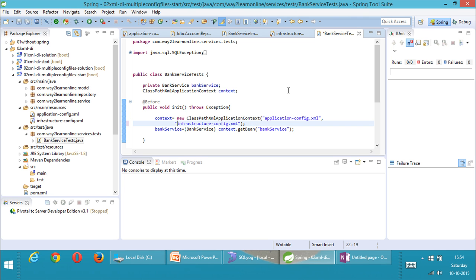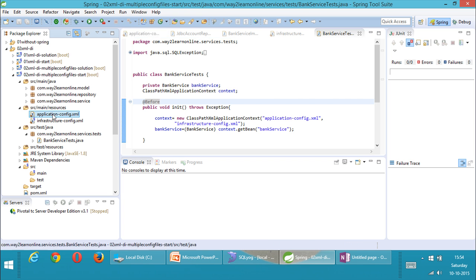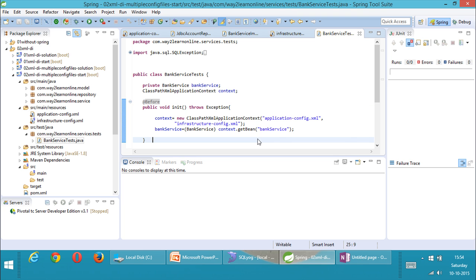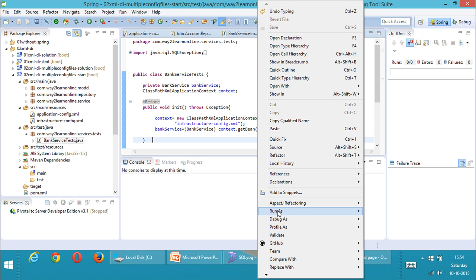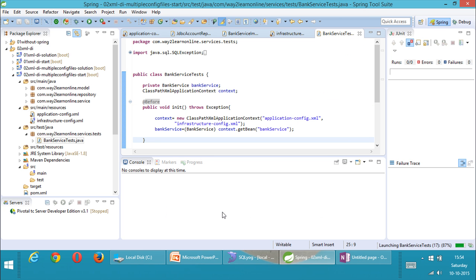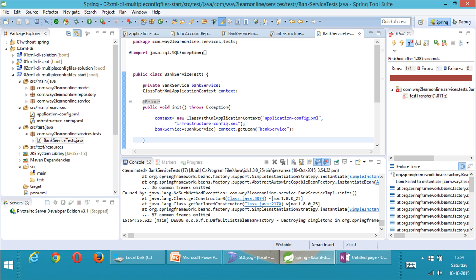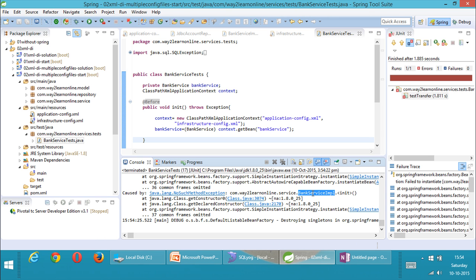Now let me run the same test case. I have both the files in class path only as of now. Let me run and see whether it will pass. Oh, now what is it saying? There is no such method BankServiceImpl.init. Why?